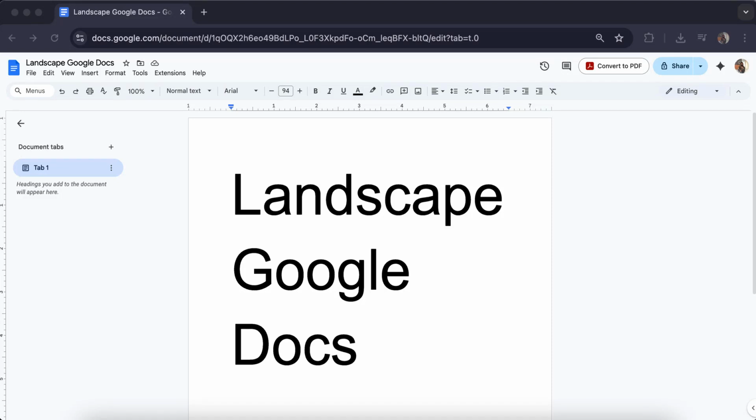In today's video, I'm going to teach you to change to landscape in Google Docs. If you've ever needed a wider page for a chart, a schedule, or a photo-heavy document, switching your document to landscape orientation is the quick fix. Landscape simply means the page is wider than it is tall, which gives your content more horizontal room to breathe.